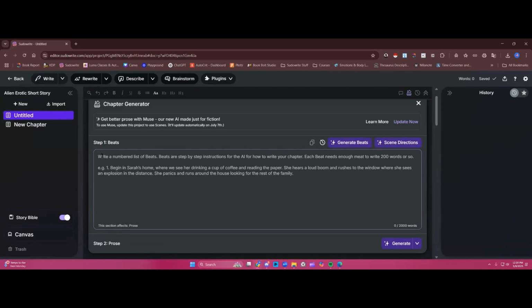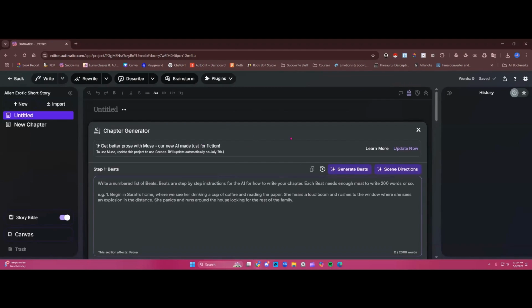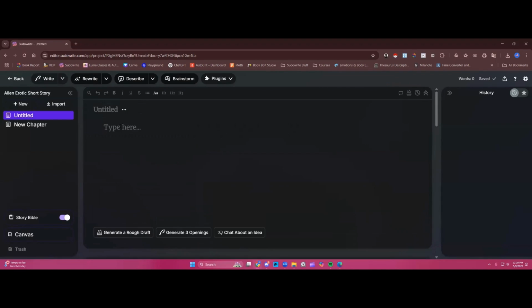But those are what happens in this box. Again, this is the Beats box, scenes box. You'll often hear it called chapter generator or draft as well. Document area, prose editor. That is here where you're typing or where stuff gets generated.